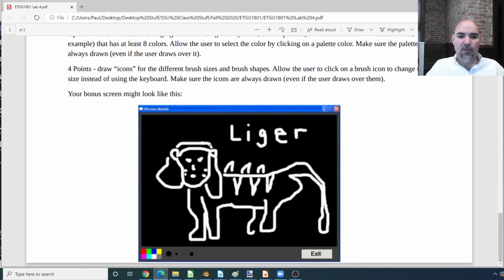So here's an example of what it might look like with the bonus features. There's my exit button. Here's selecting the brush shape. Here's the brush size. And then here's the little color palette. And you can draw on that. Okay, so that's it.